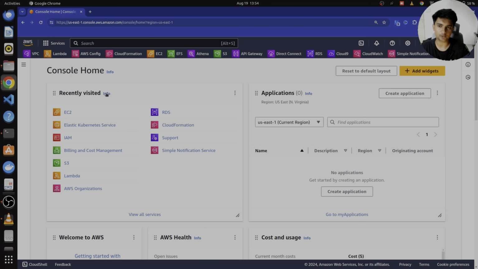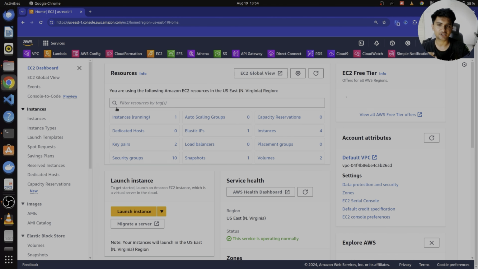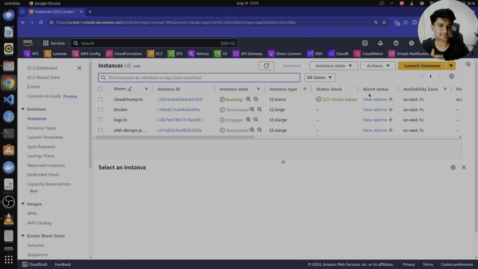Let's go to EC2 service, which stands for Elastic Compute Cloud. We are going to be creating a Linux server to deploy our application. So I'm going to click on instances here. Right now, we don't have any instances. Let's click on launch instance.